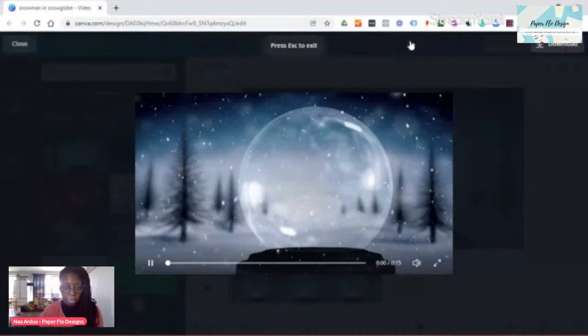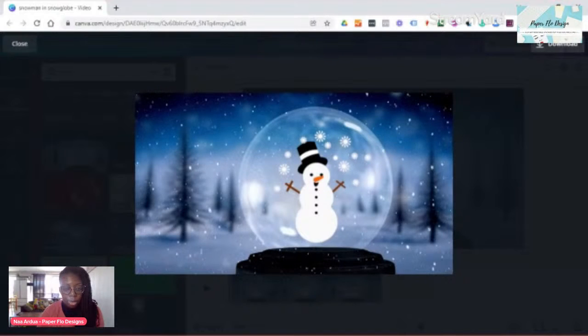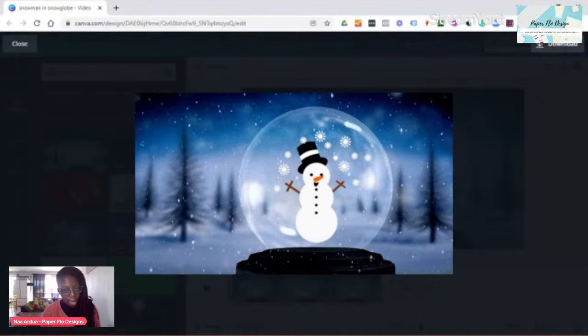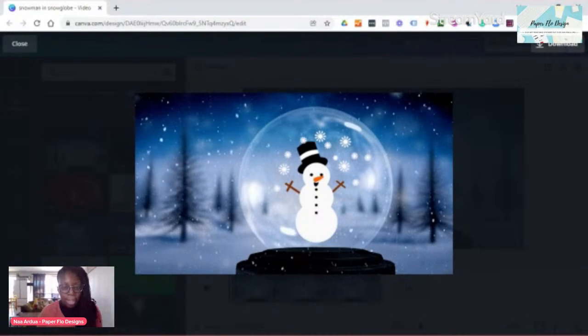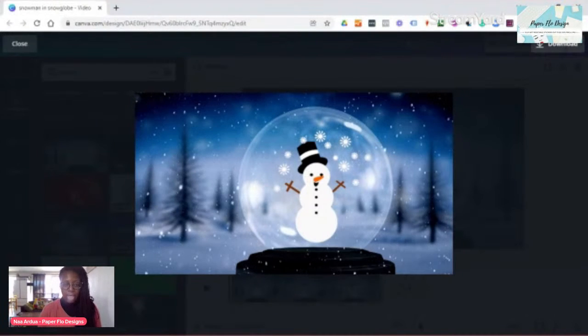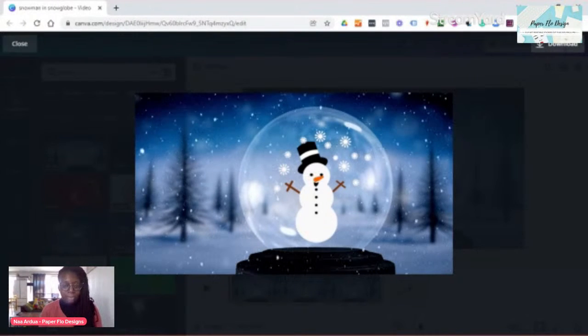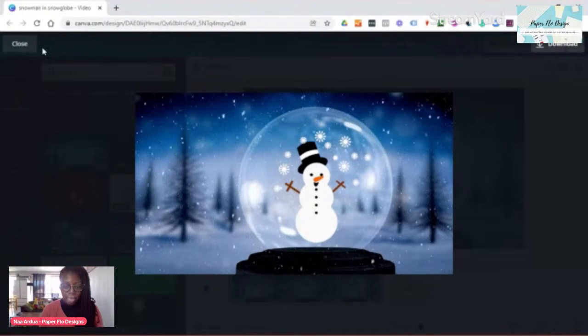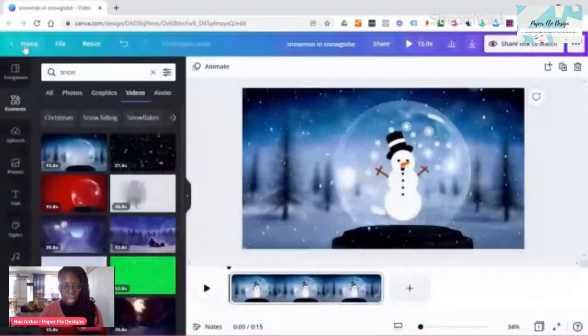All right, and I can click play, and there you go, ta-da! Now you see the snow falling down on the snowman. Let me know what you think of that. Are you impressed? Let me know. I was impressed when I found out that I could do this in Canva. I think that's a really cool option. So I'll close out of that.